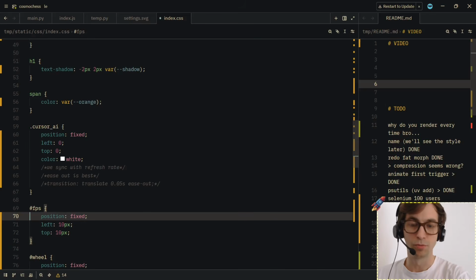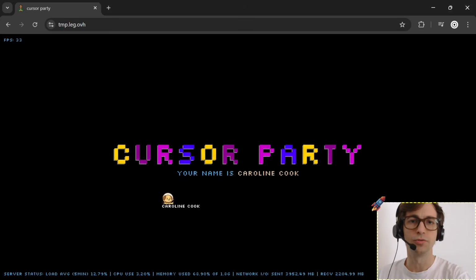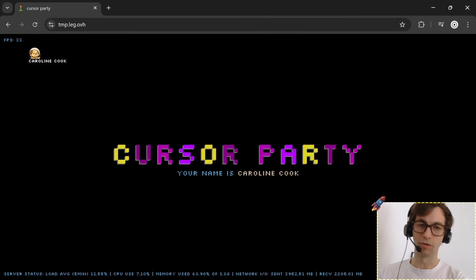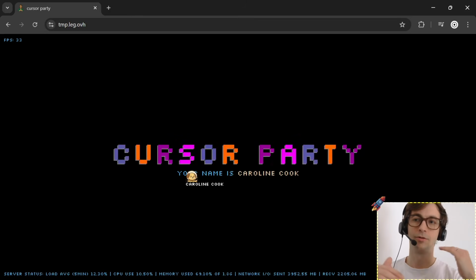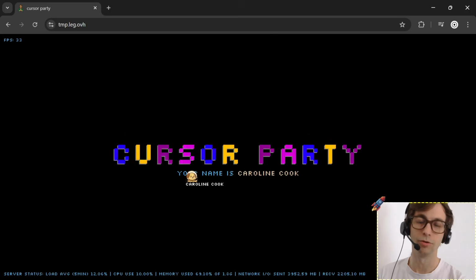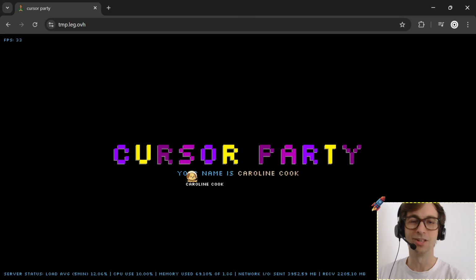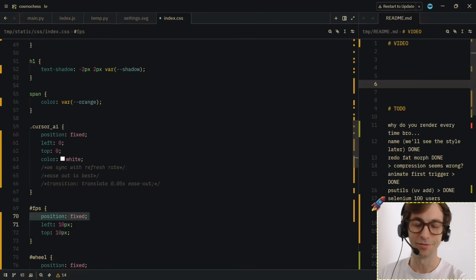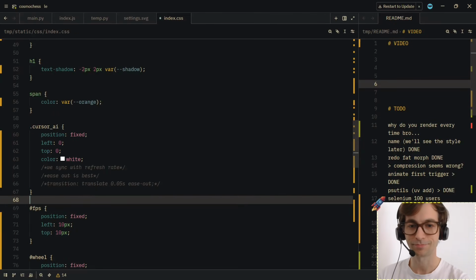And FPS, position fixed. I use a lot of position fixed when I do apps like that, instead of trying to think everything in terms of flexbox and stuff. I think of it in layers and fixed stuff. Like I would always want my stuff to be in the top left corner, like a HUD in video games, right?